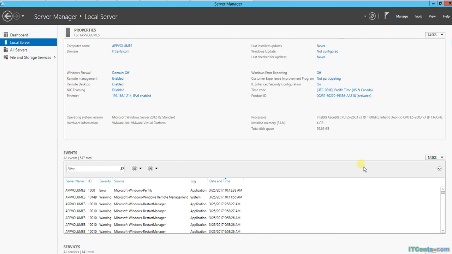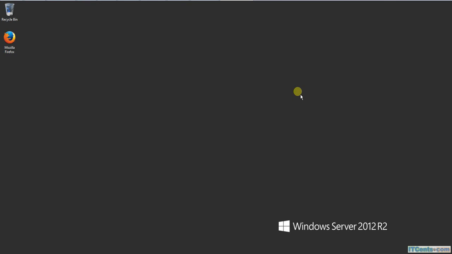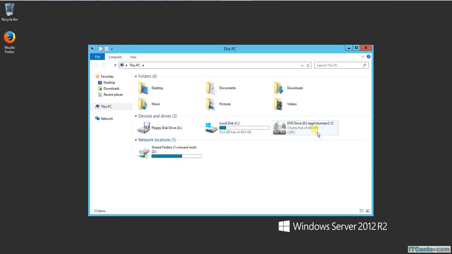Okay, so I'm on a server called Appvolumes, which is part of domain90cents.com, and it has 4 gigs of RAM, 4 CPUs, and around 100 gigs of disk space. This is the server on which I will be installing App Volumes. First things first, I need to install .NET Framework 3.5 to facilitate the SQL Server installation. And then I have mounted the ISO for App Volumes 2.12 on this machine.